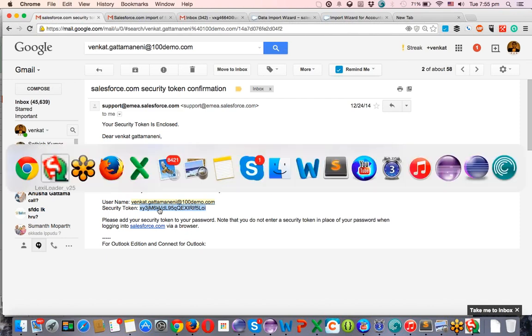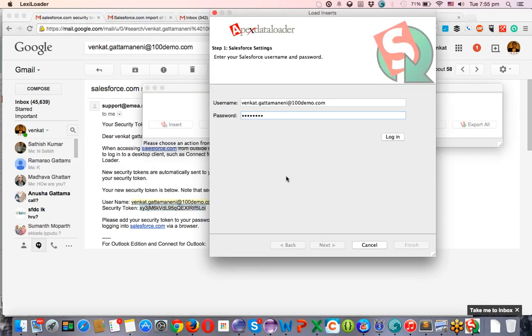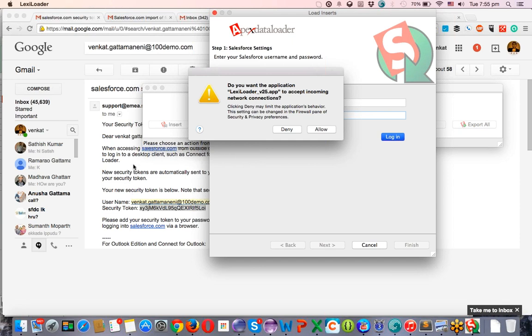Copy this and put it in the data loader. Append it to your password. That's okay. I am clicking on login. Before logging in, I'm telling you again, username, password plus the security token of 25-digit value. See, this is a combination of strings, numbers, characters, and everything. You should copy the same thing. If you make a mistake of even a single character, it won't accept. Okay, clicking on login. This is for logging into Salesforce with the API.